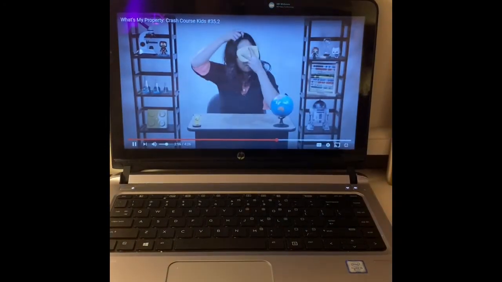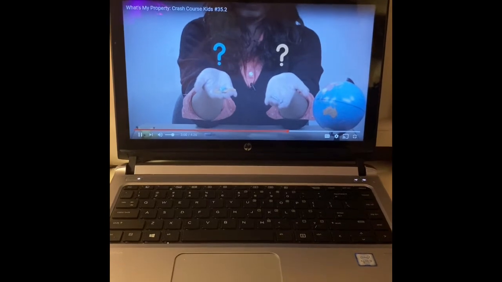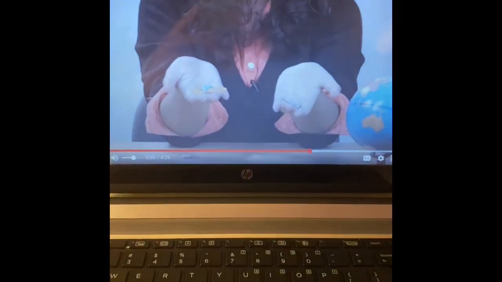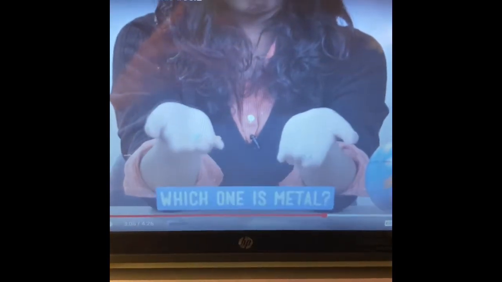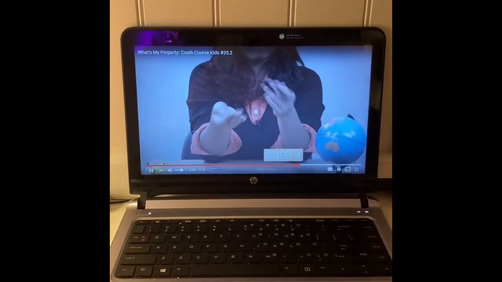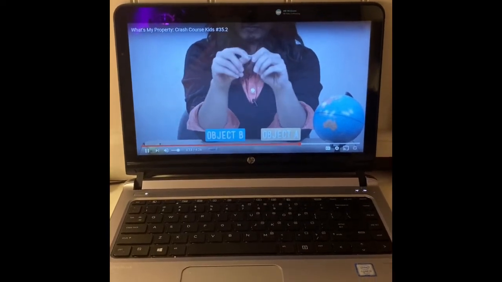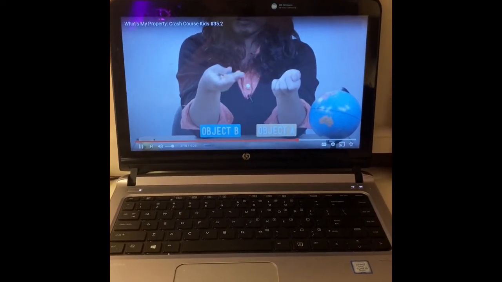But now it's time to level up. This time we'll look at two mystery objects that are totally hidden from view. Our mission, should we choose to accept it, is to find out which one is metal. If we use our sense of touch, we can tell that object A is not very flexible. It doesn't flex or give when I press it. Object B, on the other hand, is pretty malleable. It squishes when I touch it.